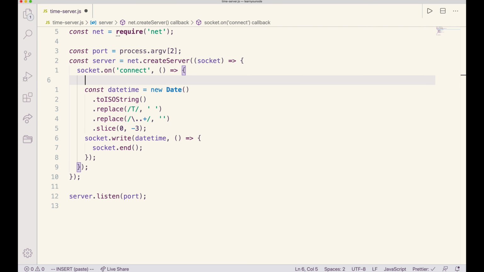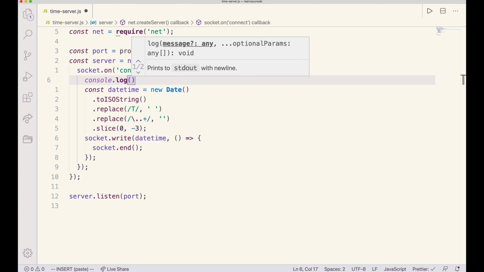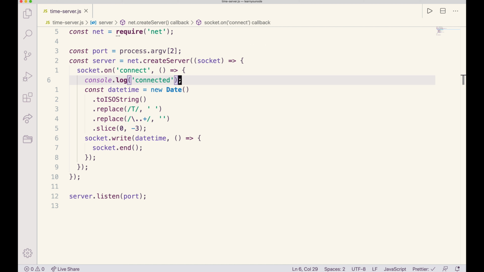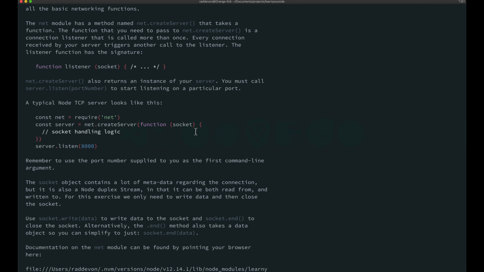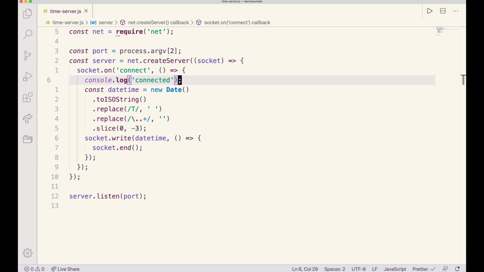I want to know if this event is ever actually firing. One way I could do that is inside the handler, I could log something out and just say connected, and then go back and run the verifier. That's never being logged out. That tells me we're probably not getting into this event at all.